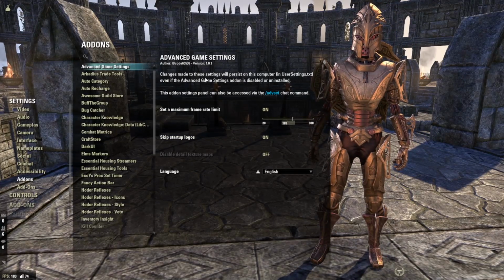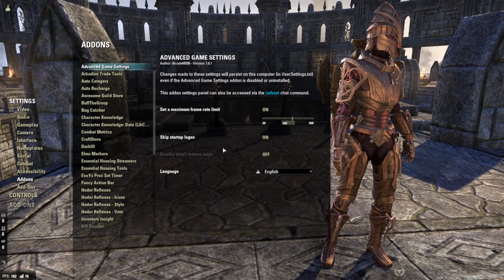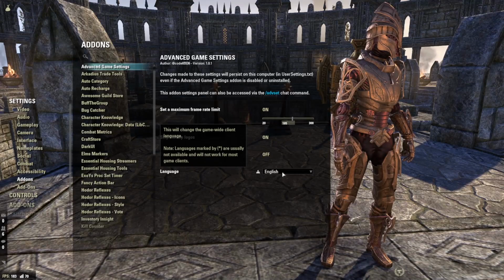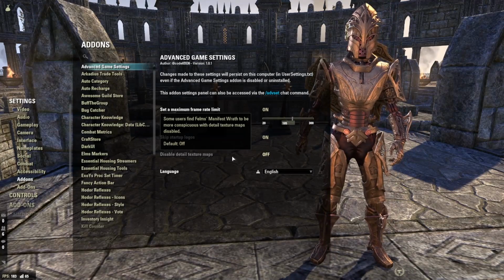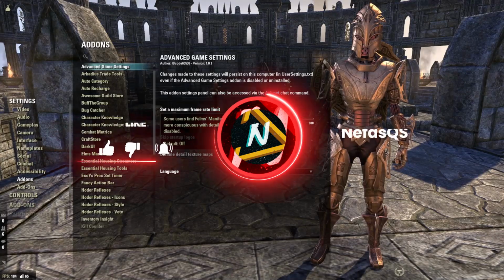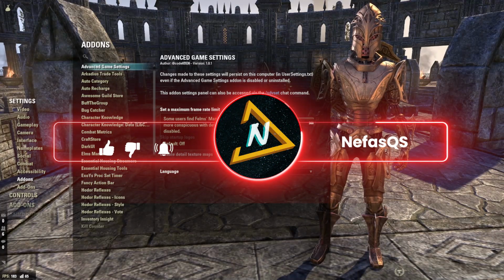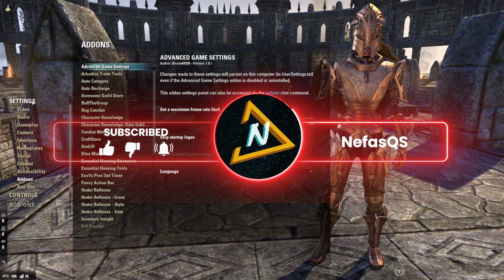And of course, as Code says here, you can do all this yourself without the add-on in the user settings text file if you're on PC. But this add-on just streamlines it for you, makes it easier so you don't have to hunt for specific lines of code. Anyway, you also can set languages, and you can also disable detailed texture maps. So if you guys remember, a long time ago I made a video about how to change the appearance of AoEs if you're on PC. But yeah, this add-on also does that for you, and it's really nice.